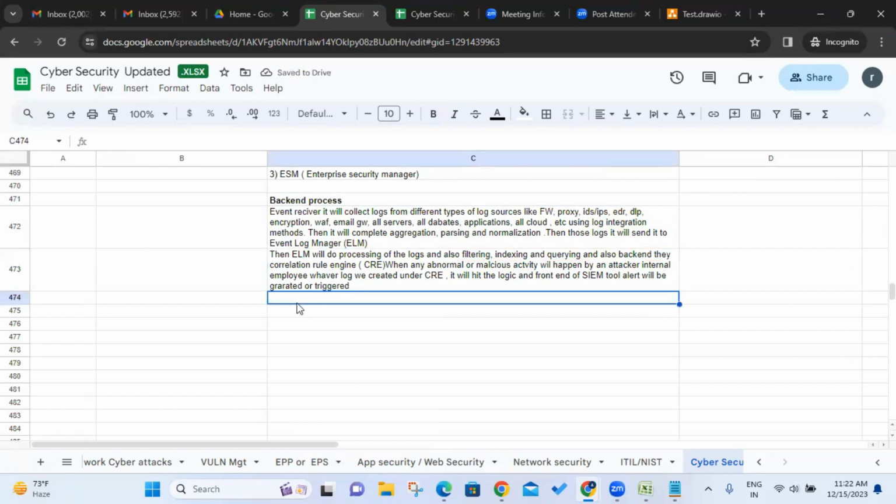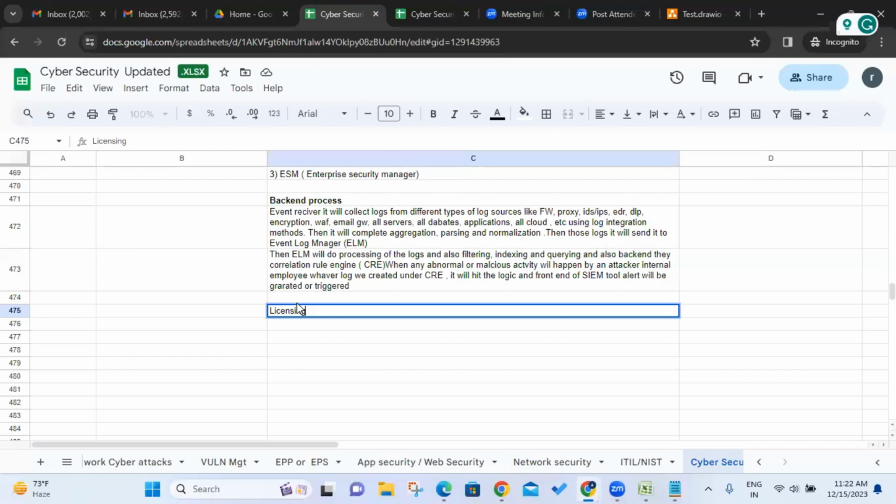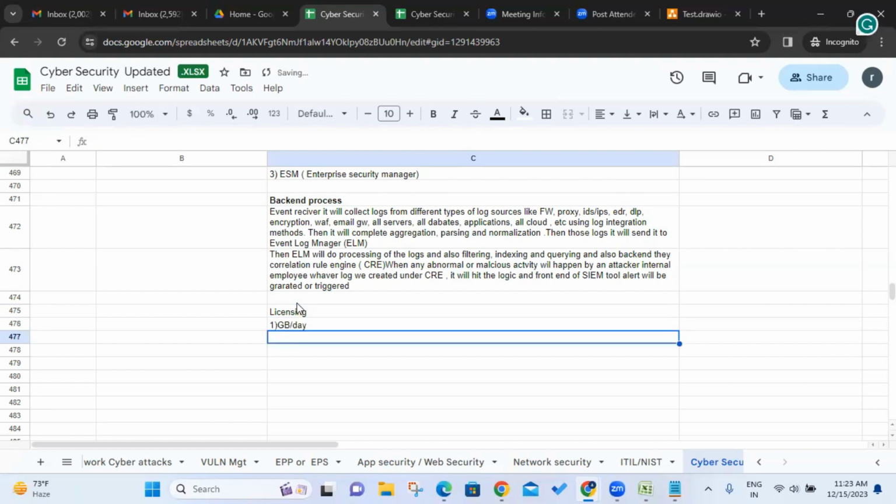Now next one is additional licensing. First, licensing: how we can purchase based on two to three parameters. Licensing is always based on GB per day. Per day, how much data or storage is generating. That is one factor. Second one is total number of end users. Based on these two parameters, we can even consider total EPS also.